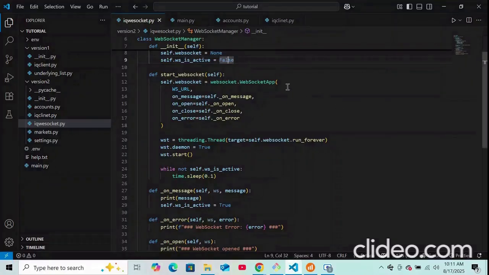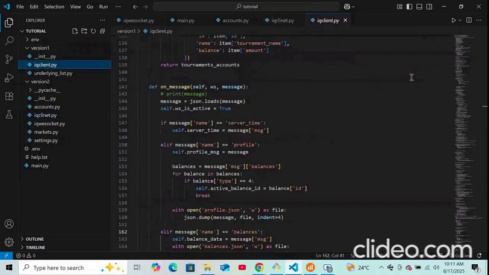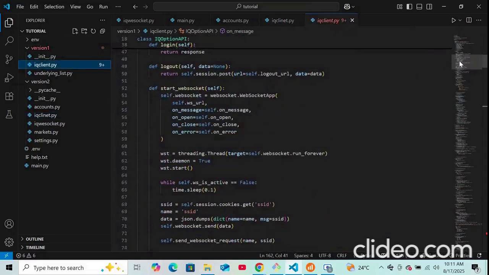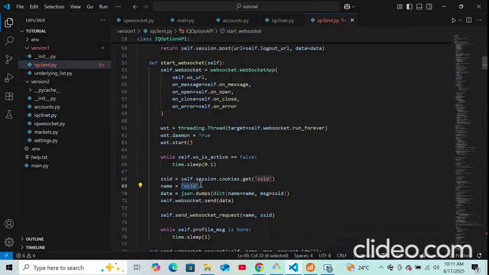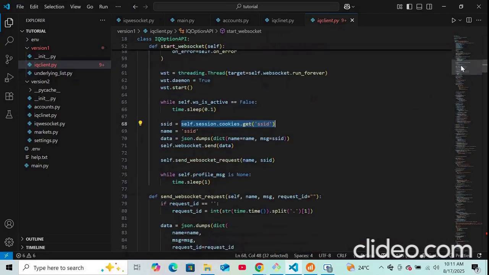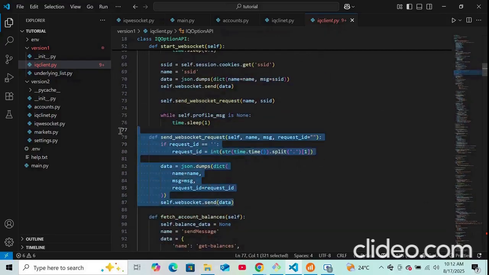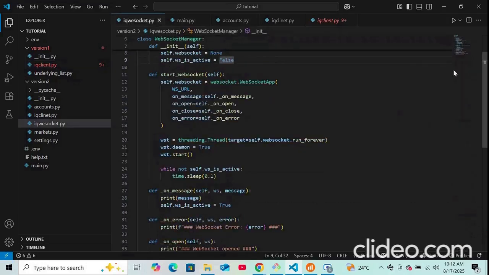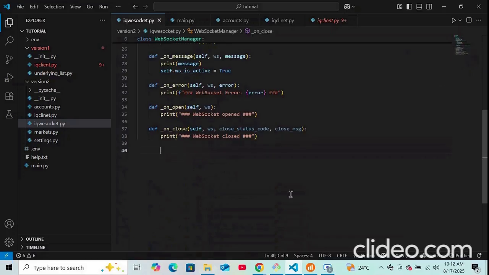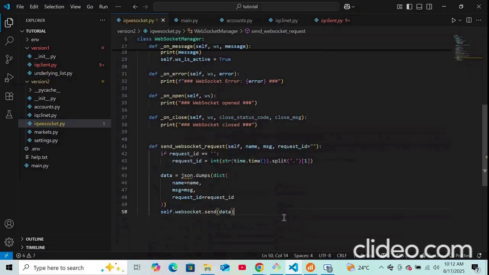Now, okay, now let's attempt to authenticate to WebSocket. In order to get authenticated to WebSocket, we need to pass the name SSID and the value SSID from session.cookies, right? And in order to send this, we need to have this send WebSocket request function. So let's copy this function and paste it down here. We don't need to make much modification in this.